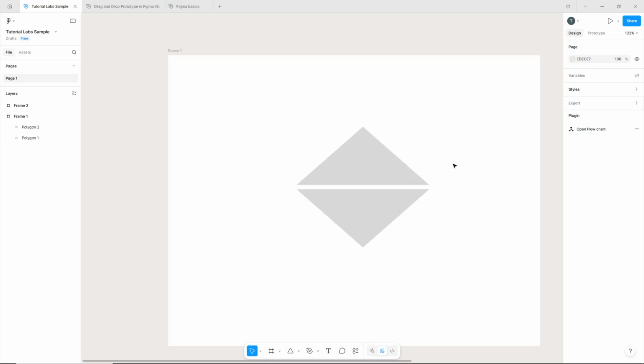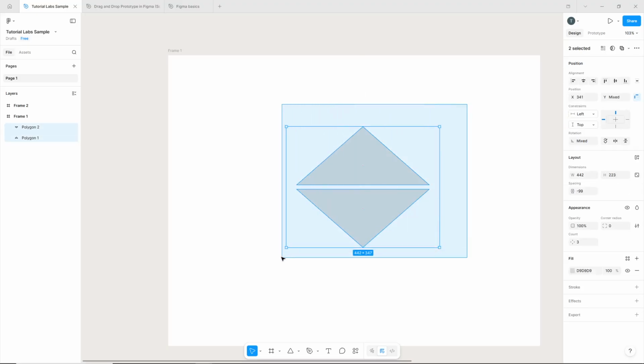To get started with combining them, you need to highlight both shapes. You can do this by clicking on one shape, then holding down the Shift key while clicking on the second shape. This ensures that both shapes are selected simultaneously, which is crucial for the next steps to work properly.